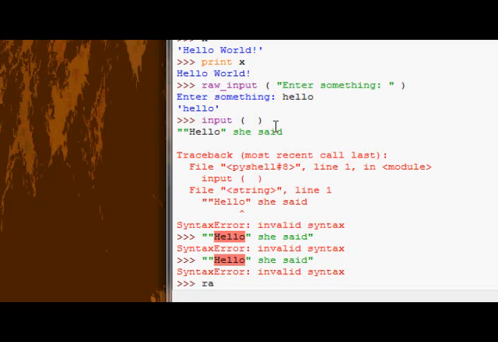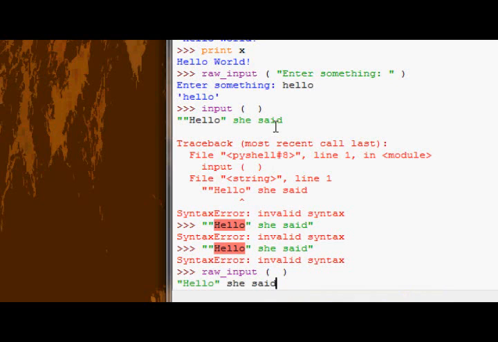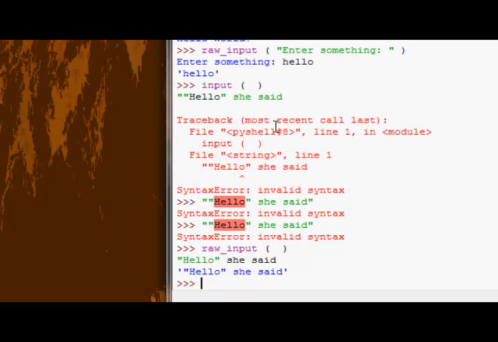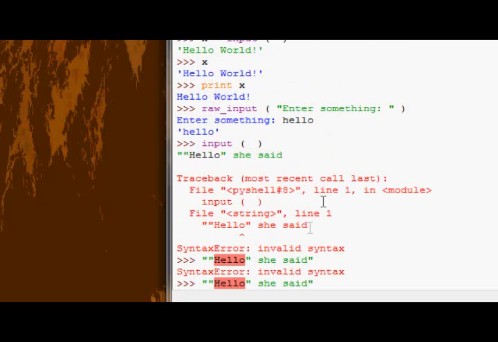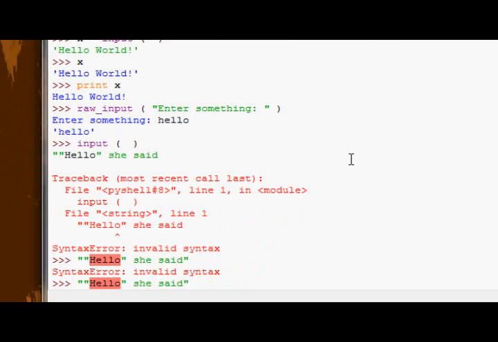Whereas if we tried to do this in raw input, and we just put hello, she said, it accepts that and it puts it into a string, okay? As you can see there. So basically, raw input accepts input which is raw and unformatted. So, like, hello outside of quotes, that's unformatted because it's a string, but it's not inside quotes. But input doesn't accept unformatted input, I guess. So that has its advantages, though.